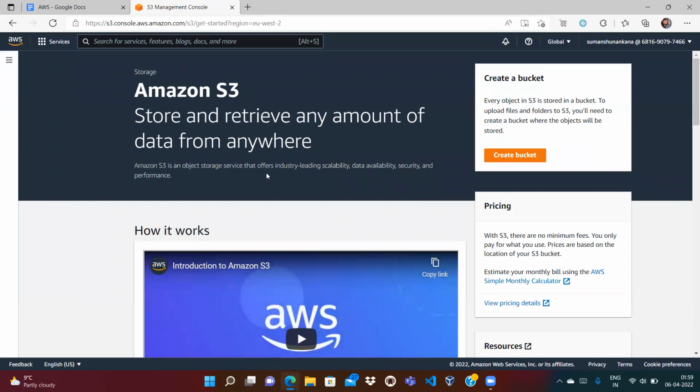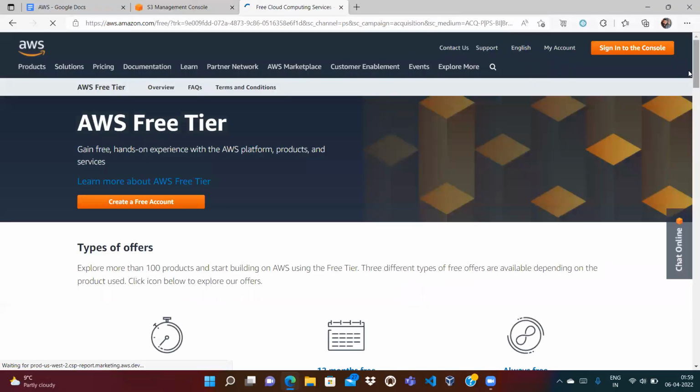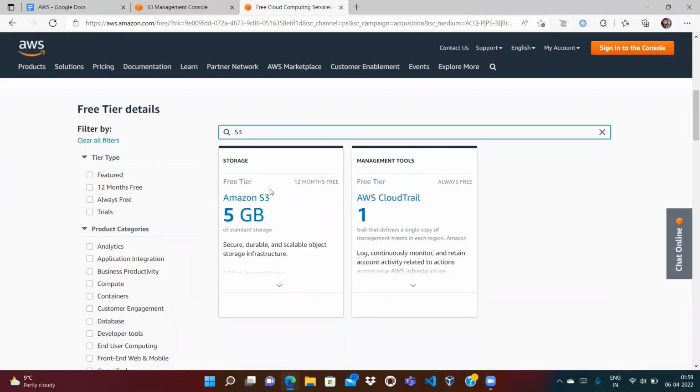If you click on S3, an interface will open. But before using Amazon S3, as we are using the free tier, we first have to check whether Amazon S3 is free or not, whether we can store anything. Because if we can't store anything within the free tier, then we have to take care. So let's search for AWS free tier and click on the first link. If you scroll down, here are the free tier details. Search for S3 and hit enter. Under storage, it is Amazon S3, and it is 12 months free.